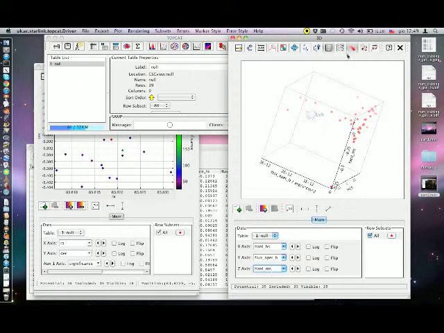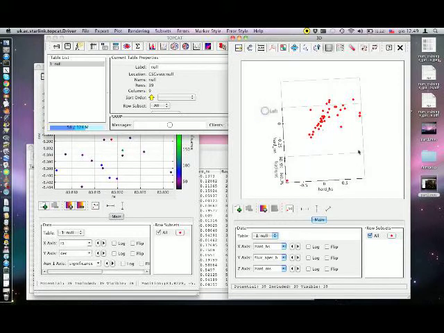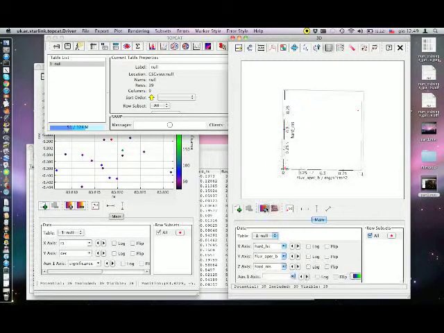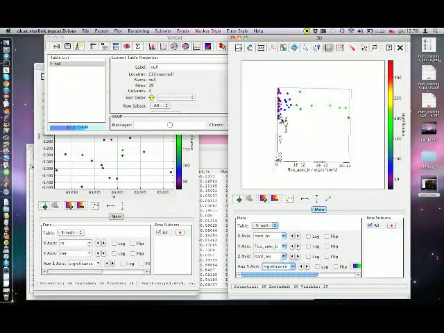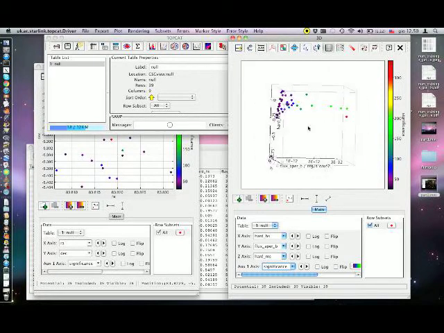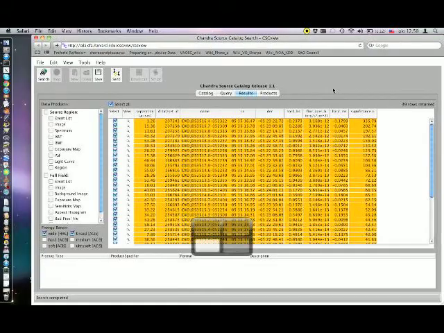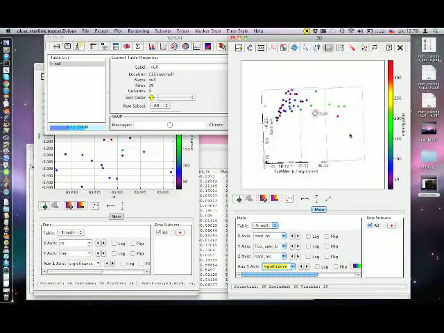I will unselect the transparency so we can see all the sources well, and we can also color code the points of the plot using the same significance parameter we used before. Now let's go back to CSC view and unselect all the sources. Then jump back to the 3D plot.